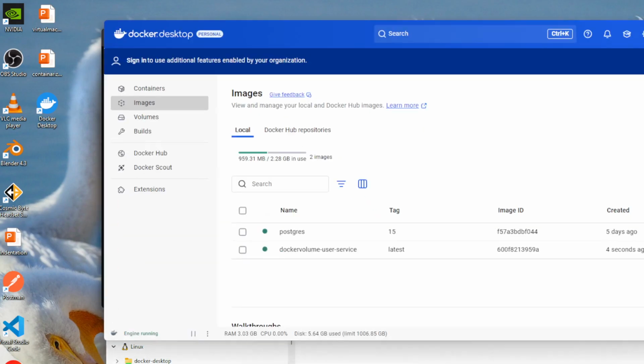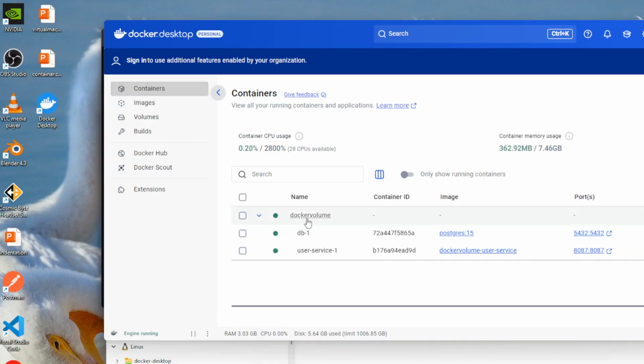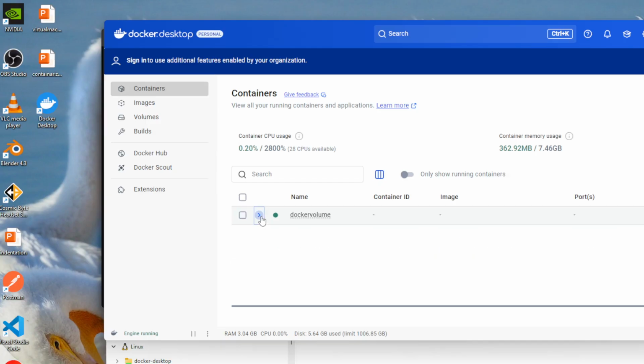Now let us go back to the container and check. Here we can see there are two images, one for the database and one for our application, and two containers which are running: db1, which is the database service, and this is our application service container.